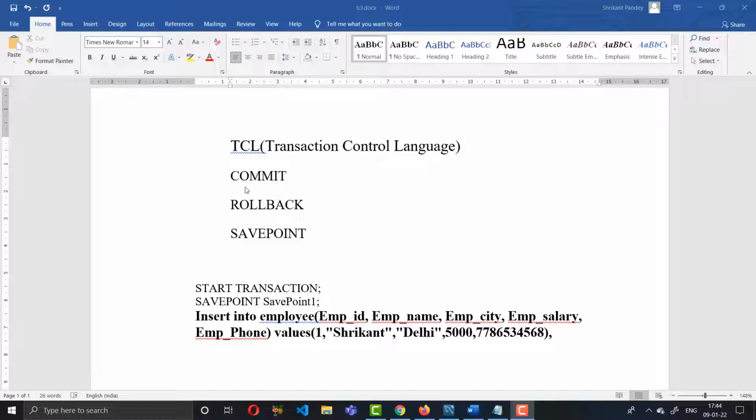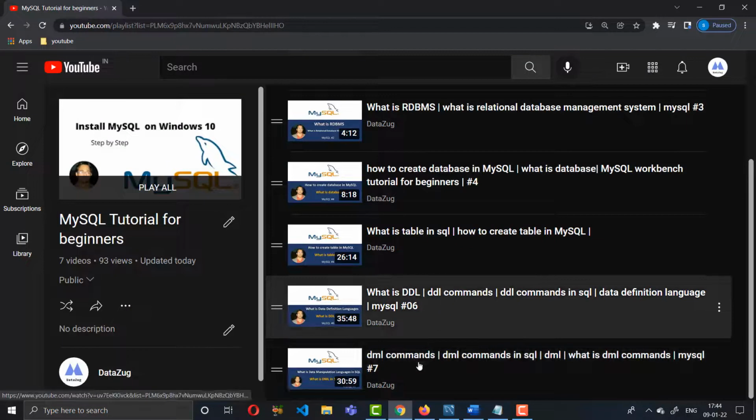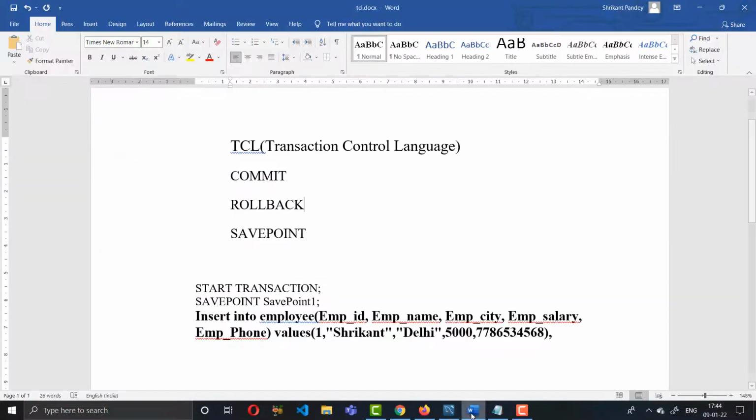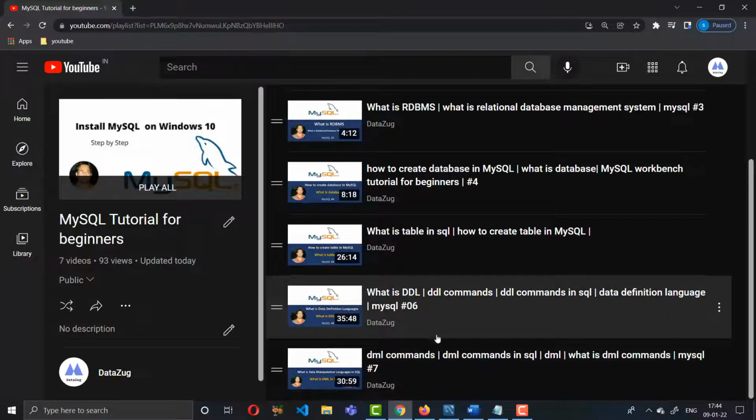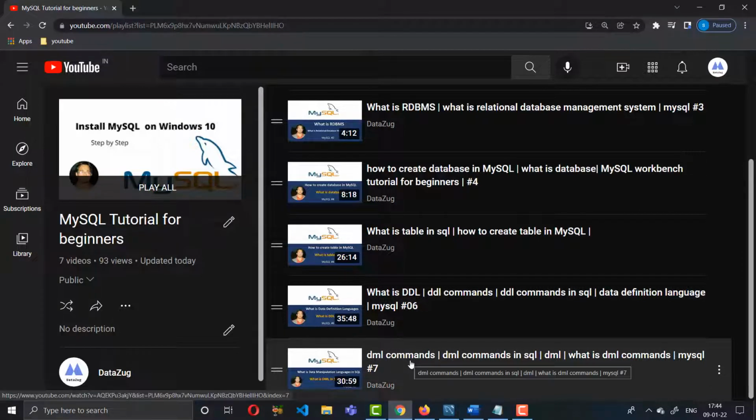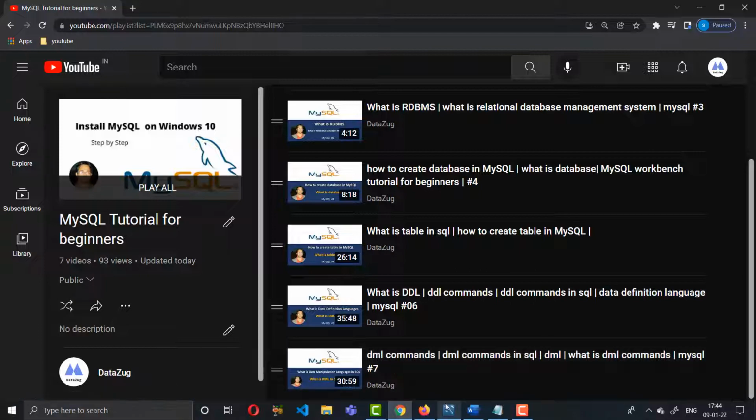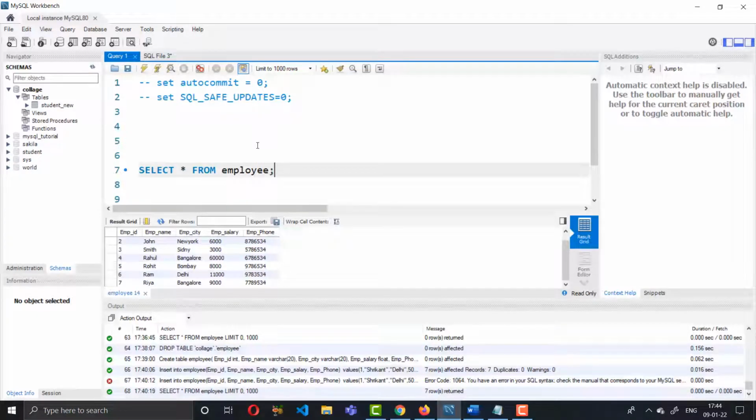So let's move on to how to implement the commit, rollback and savepoint commands in MySQL. Let's see here. First, I have already created an employee table, so I'm not creating it again. Please watch this video, where I have explained how to create an employee table in your MySQL database. Let's quickly open your Workbench. I have already opened my Workbench, and if you are watching my videos continuously, you are aware of how to open MySQL Workbench.